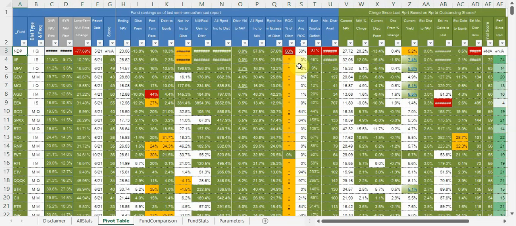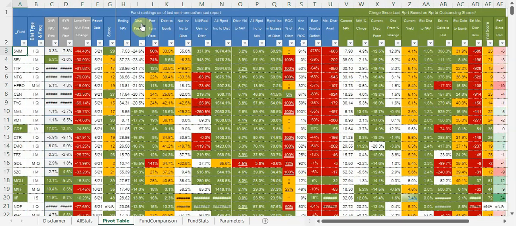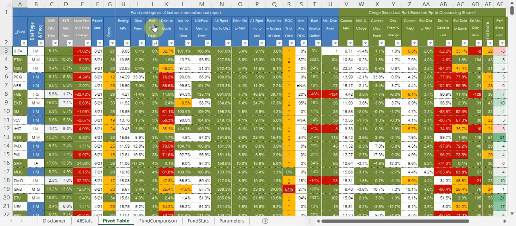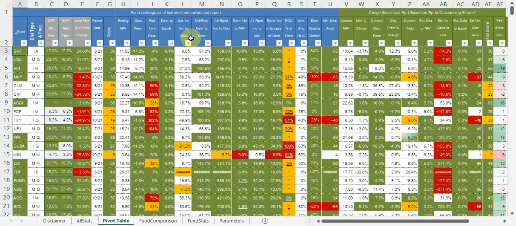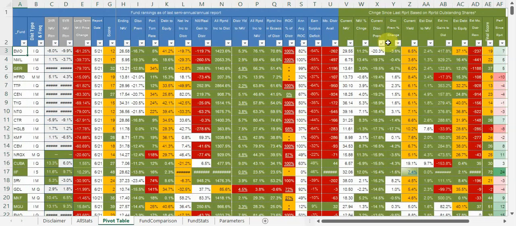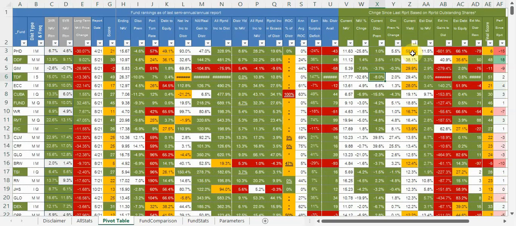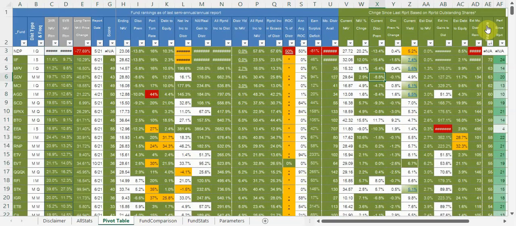Okay, so tip number 2 is that any column header that you press will automatically sort the column to the condition that is most favorable for that column. For example, if you click on debt to equity, it will start with the funds that have the lowest amount of debt to equity. If you're looking at the current discount or premium, it will start with the funds with the lowest discounts. If you're looking for funds with the highest yield, clicking on the header will start with the highest yields. If you're looking for funds with the highest final score, clicking on the final score header brings you the funds with the highest scores.